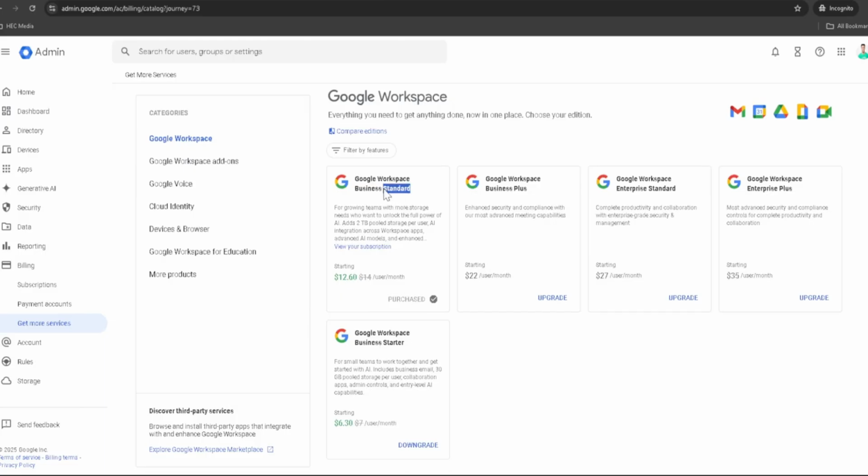From the list of available plans, choose Business Standard. You'll then be guided through the upgrade process. Review the plan details carefully, confirm your billing information, and proceed to checkout.